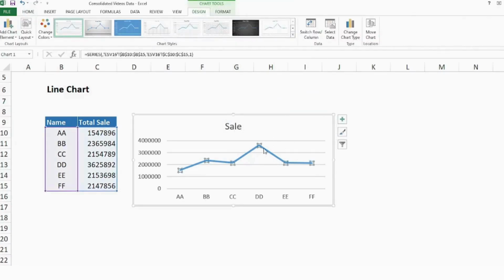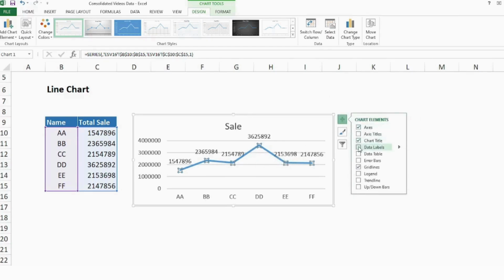And second thing, I would like to see the numbers as well along with these different points. So I will select this line and then on the right hand side there is a plus button. Click on this one and you can see the data labels option. If I click this one, all the figures, all the numbers have been inserted inside the chart area.